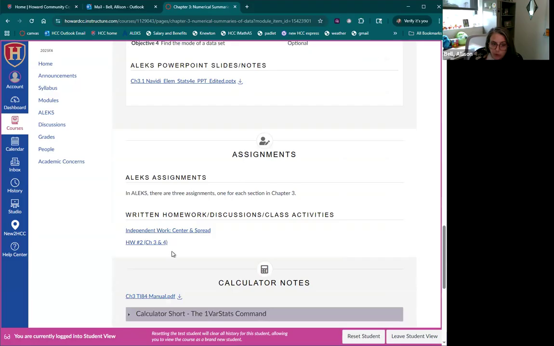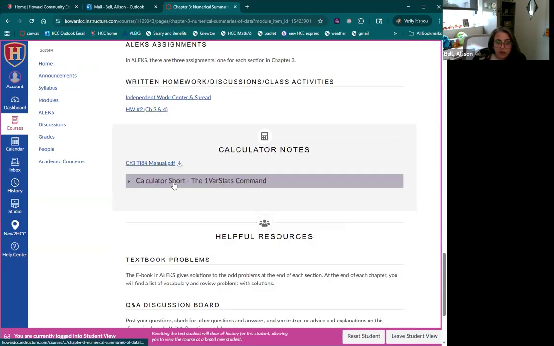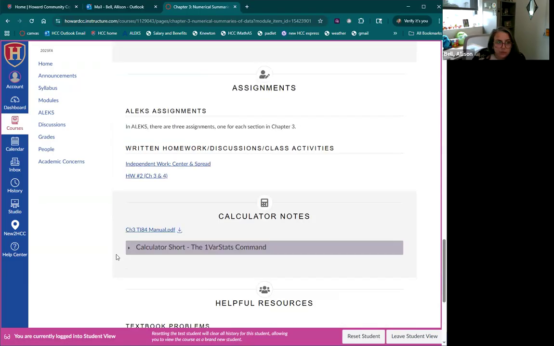And at the bottom, you can go and you can see any written homework that would be associated with that particular chapter. So in chapter 3, there's one. I don't know why this says independent work. This should be a discussion, center and spread. And then this is homework number 2, which is a written homework. So this should be discussion. So I'm sorry that that says that. But then there's homework number 2 here that's going to be associated with chapter 3. And then all the way at the bottom, there will be any videos to help you learn how to use the calculator that you might need to know.